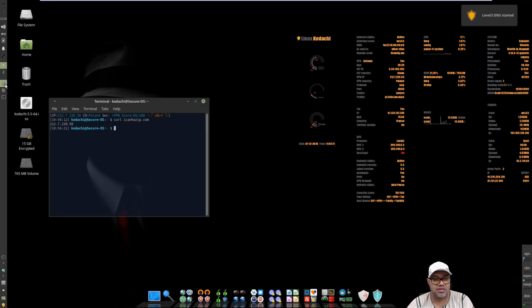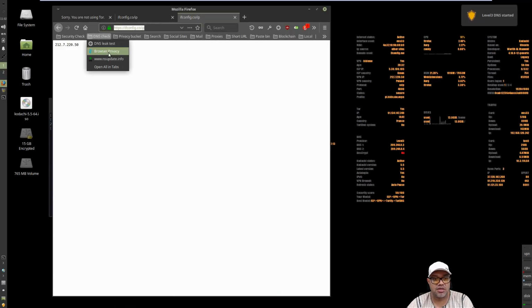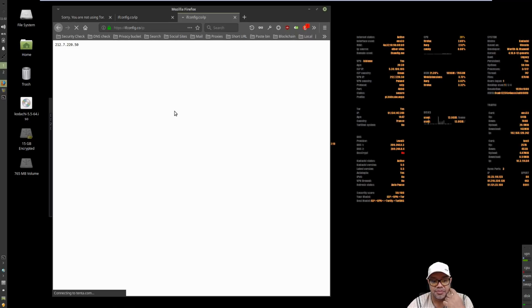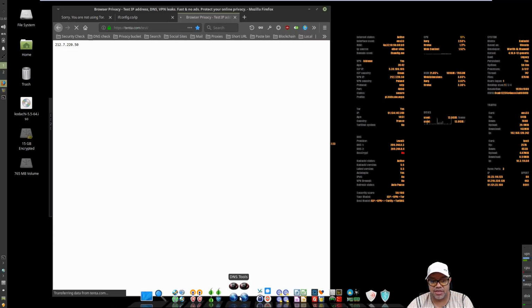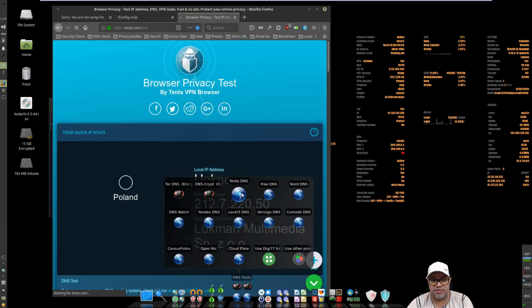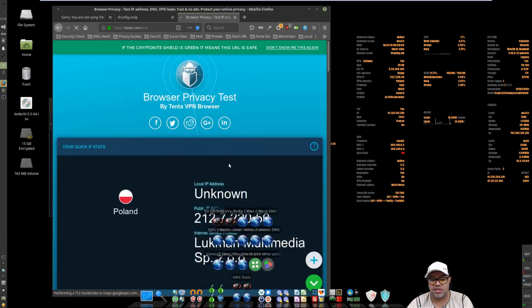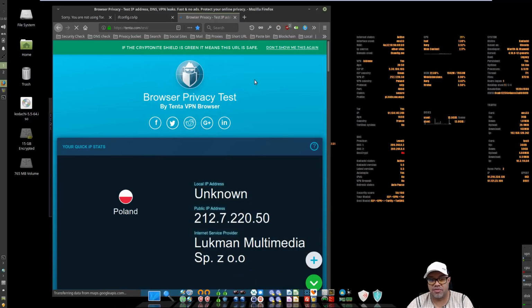How do I verify that? I come here to DNS check. This is Kodachi browser, by the way. You have to use Kodachi browser to check this. So I go here and click on this. This is by Tenta, which is one of the DNS providers. They do a good job by giving us a testing utility. So it says Tenta here. You can use even their DNS, but now we are using Level 3.